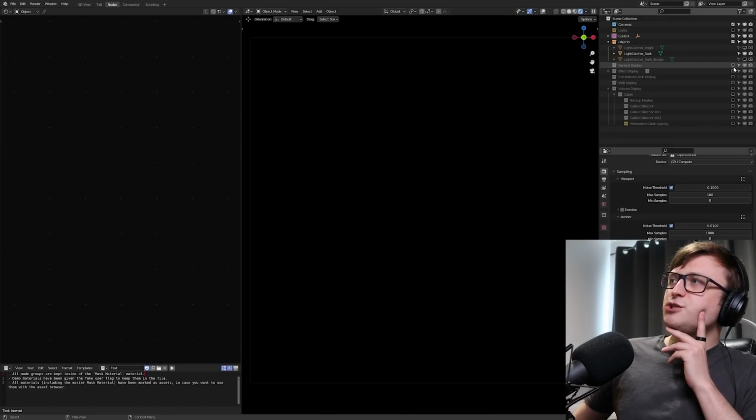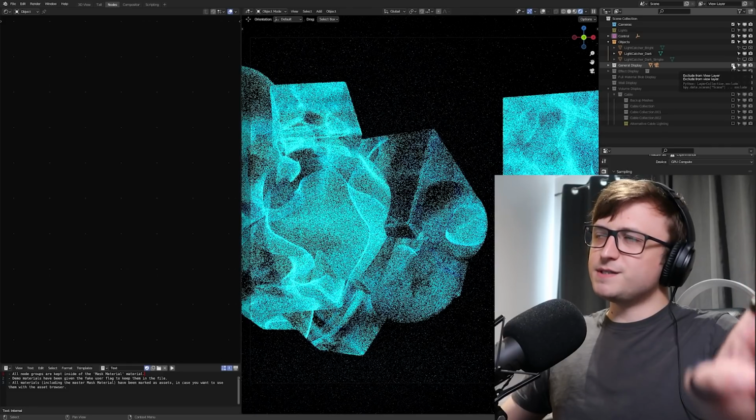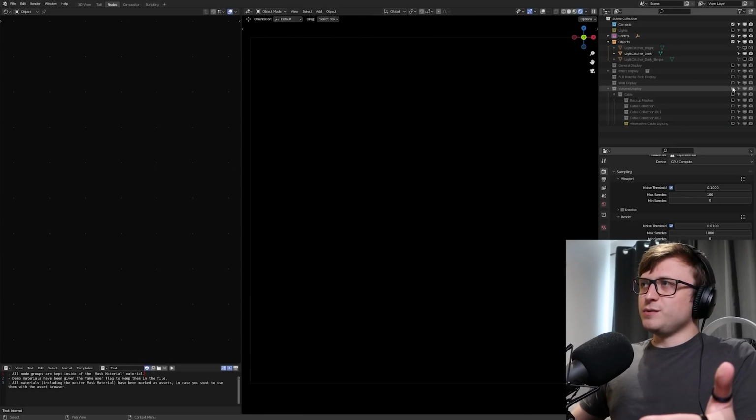Let's head on back to the general display collection. Actually, no, hold it. I missed something out. Before I talk about the scatter node, which is where we're heading with this, there's one more thing I need to show in the volume display.